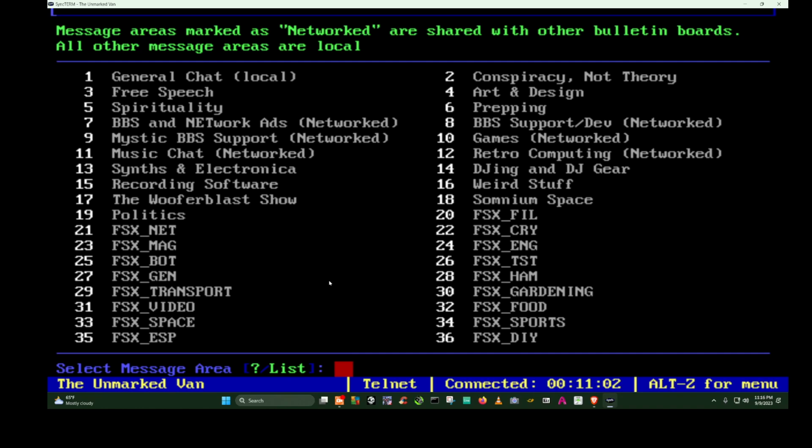Now I have local message areas that are just messages that are exchanged between people on my bulletin board. I also have networked message areas that you share with other people in the BBS network. I belong to FSXNet, and a guy in New Zealand set that up, and it connects bulletin boards all over the world. So whatever you write, other people can see on those networks, on other bulletin boards, and whatever you read is coming from those networks too.